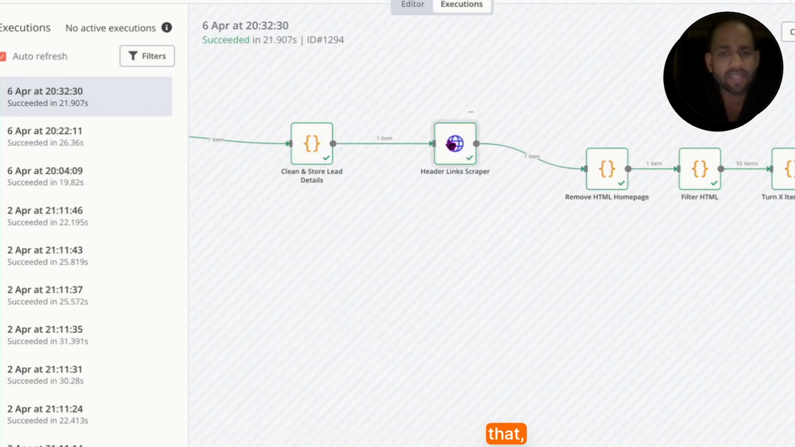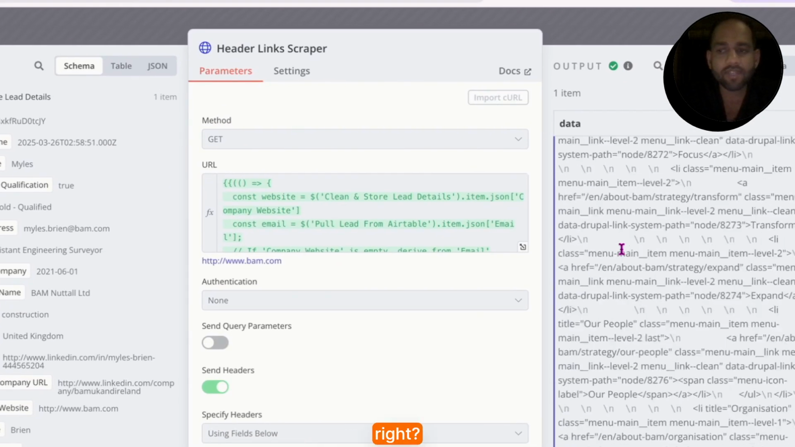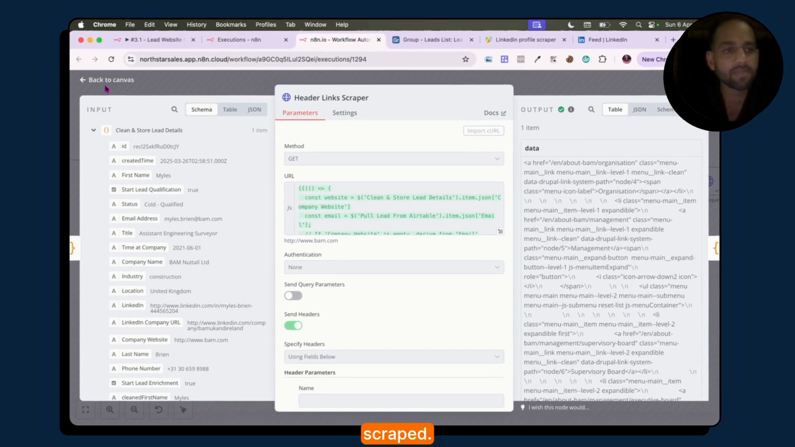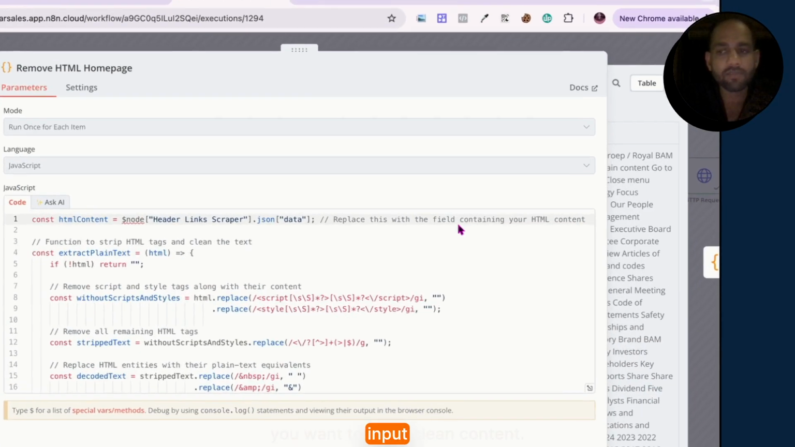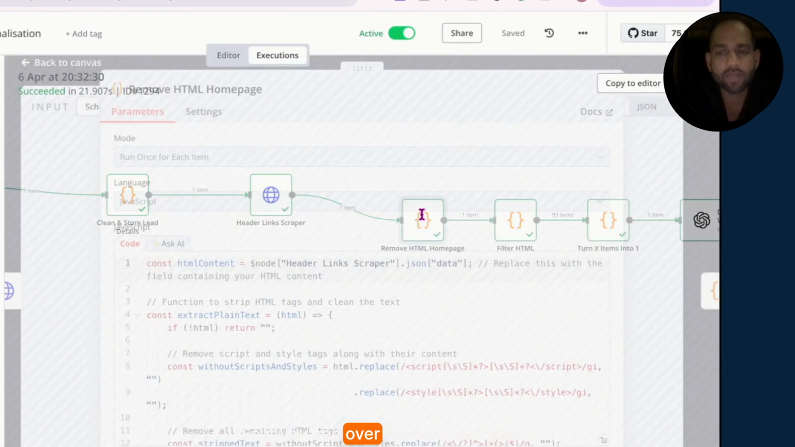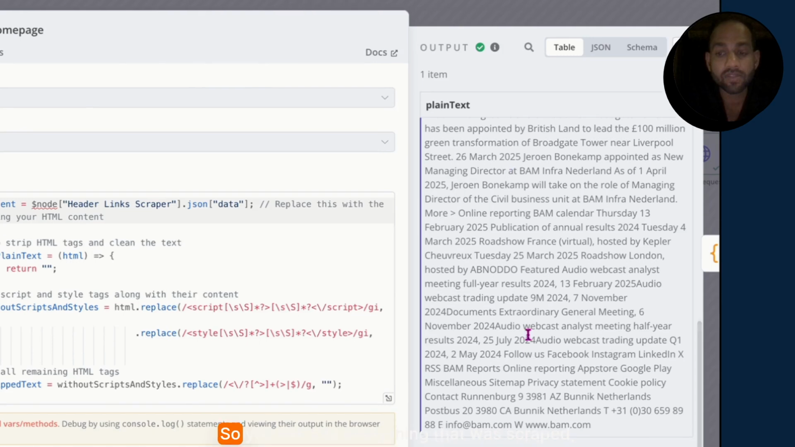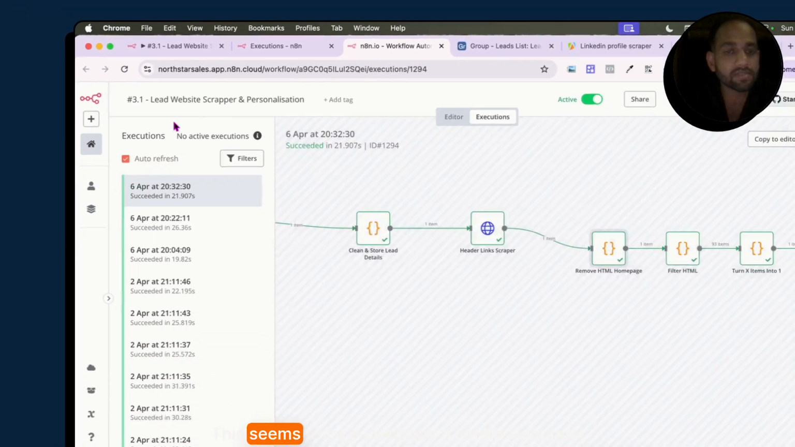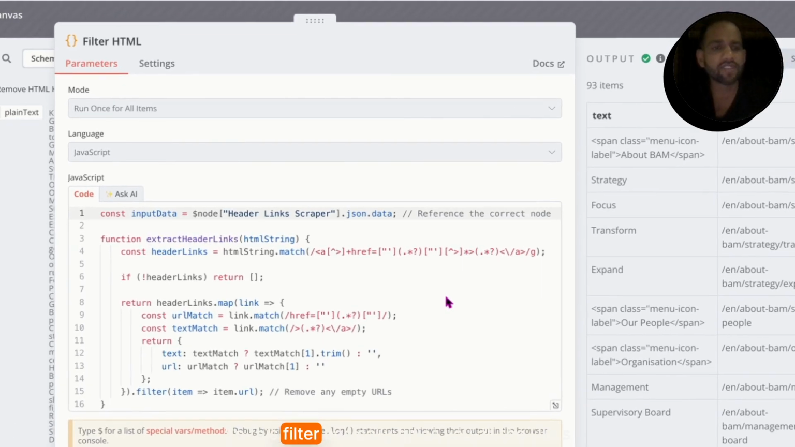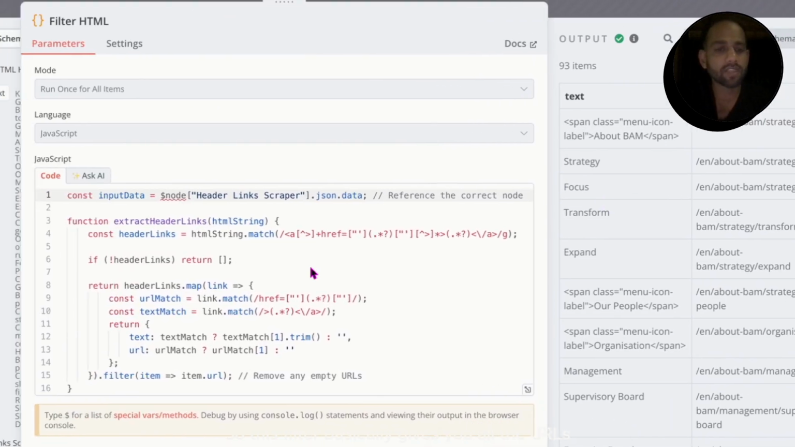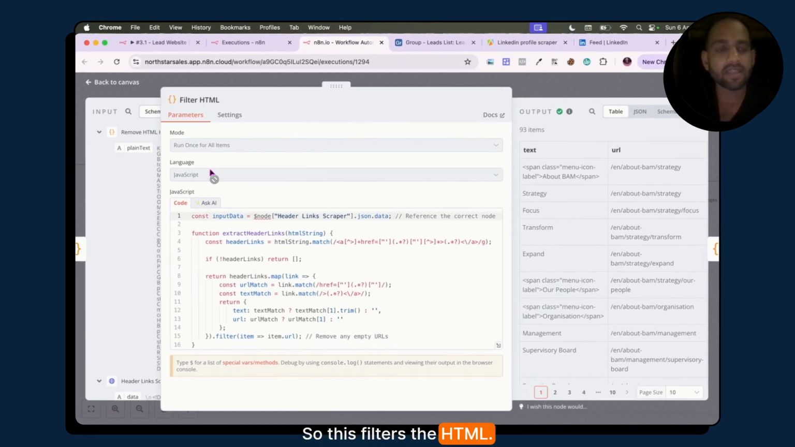Then once you've done that, you're going to look at their website and scrape their entire data, right? Here you can see that the entire website is scraped. Once you do that, you're going to remove all the HTML because, as I said, you want to input clean content. If you see over here, the HTML is much cleaner. You can see everything that was scraped. This seems to be a company from the Netherlands. Then you're going to filter the HTML. This filter basically gives you all the URLs that the company has.